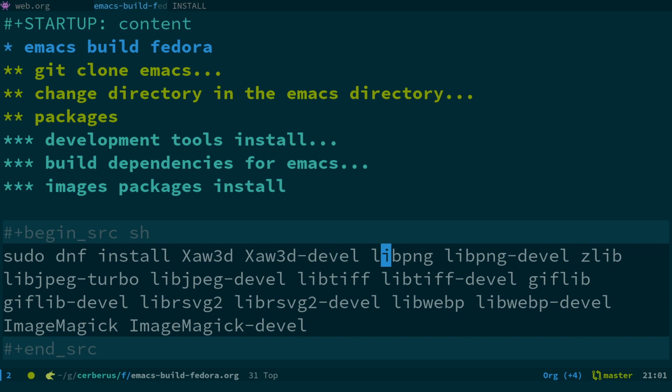So like libpng, libjpeg, libtiff, giflib, SVG support, webp support, ImageMagick, and ImageMagick devel. So again, these package names are different on Fedora than they are on Ubuntu. So check the install documentation, but I'll run through the Ubuntu steps as well. So that's the packages that we need to install for image support.